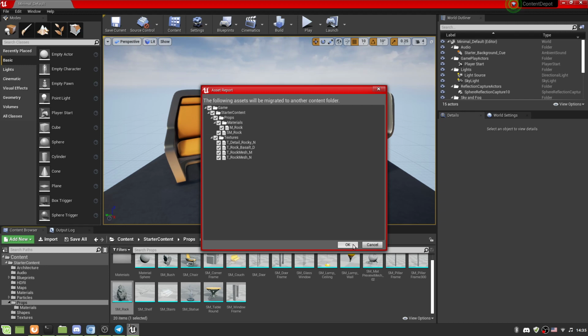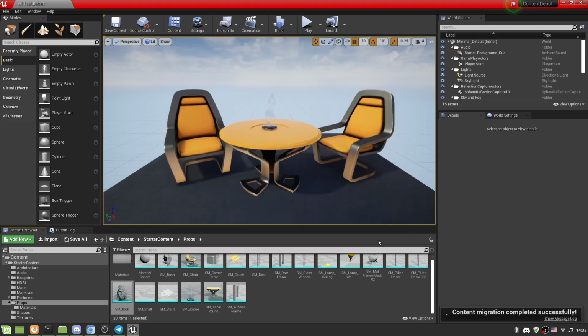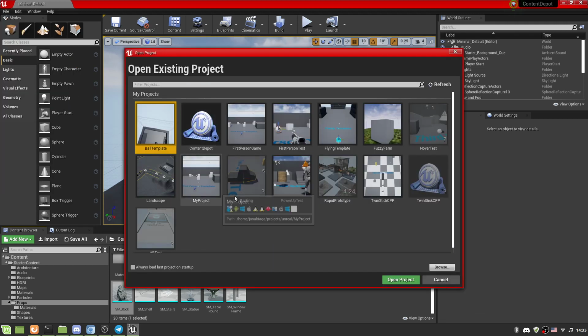So you say OK, and now it's asking you which one is the destination content folder. You need to put this under a content folder of another project, right? So I go into my first-person game, find the content folder, and I'm going to put it right here. Okay, so I say OK and open, and now it's doing the migration. So what we need to do now is open our other project, which I call first-person game, and see that we'll have that rock available to be used within that project.